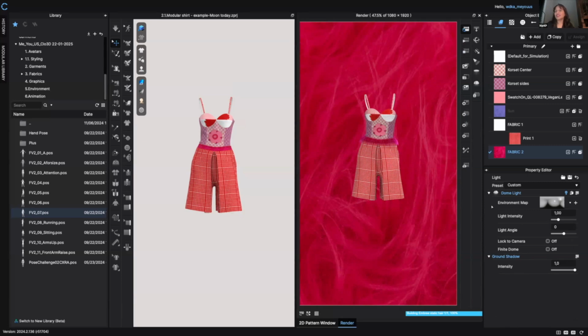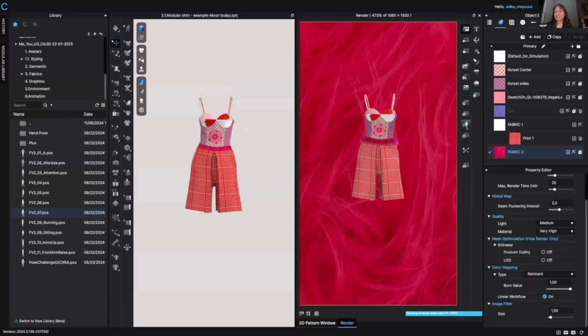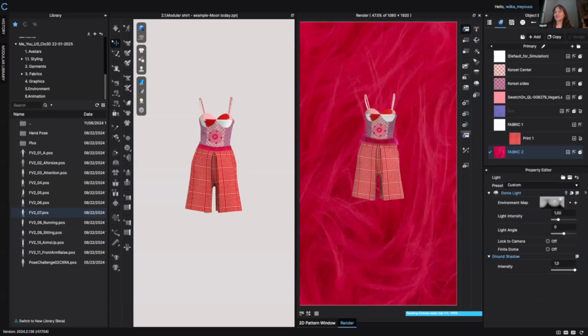I have to check because sometimes also in CLO they are changing the UI, so sometimes it's a bit tricky. Here I want to wait, cancel. That's a bit weird.